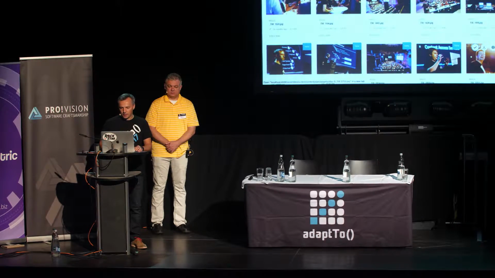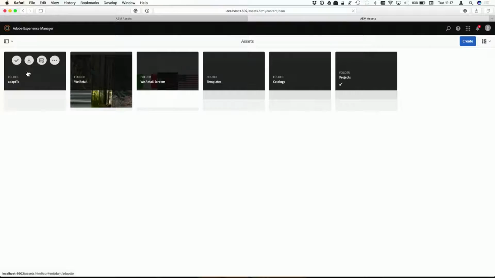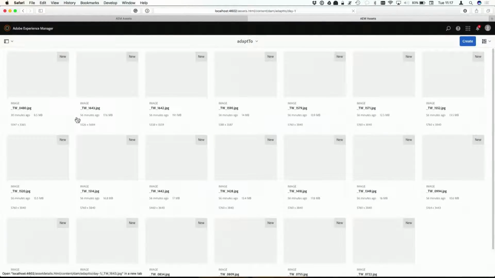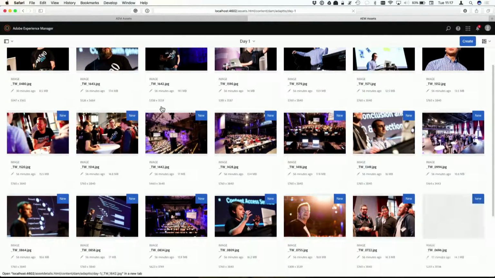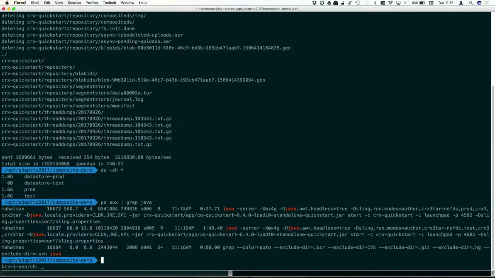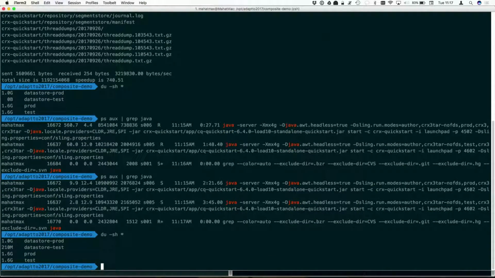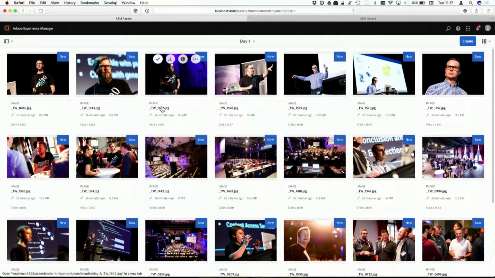You can see my test system on the right tab and my production system on the left. I'm going to an asset instance, files. I see my adaptTo folder, day one, and this is it. So I have two identical copies. The disk usage still looks almost the same. The test system already modified some data on boot. But now it's getting really interesting.